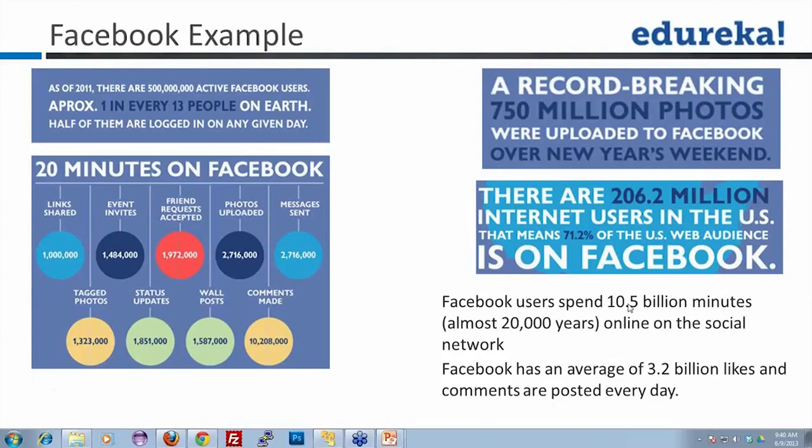There are so many, so 1 out of every 13 people on earth. I'm sure this is an old one, so there will be many more people. The idea is to give you a view not on exactly these numbers, but to show you the huge amount of data which is being dumped every day. So these many links are shared every day, these many friend invites, tagged photos, status updates. Facebook has to do analysis of everything here, and it becomes very, very difficult. We'll see what the challenges are in a while, but in this slide I just want to show you that this is the kind of data we are talking about.